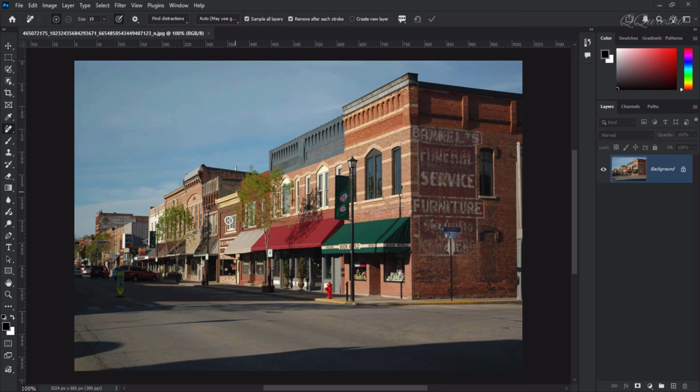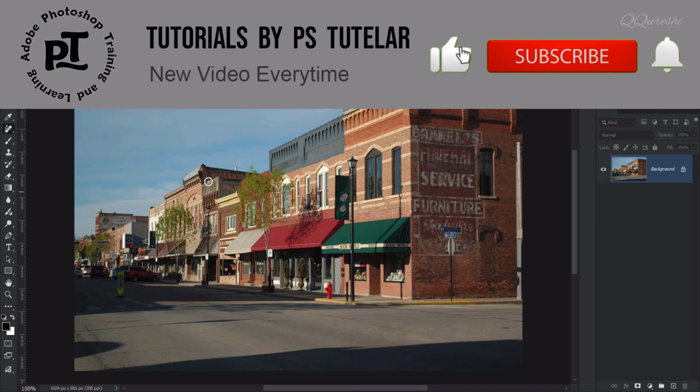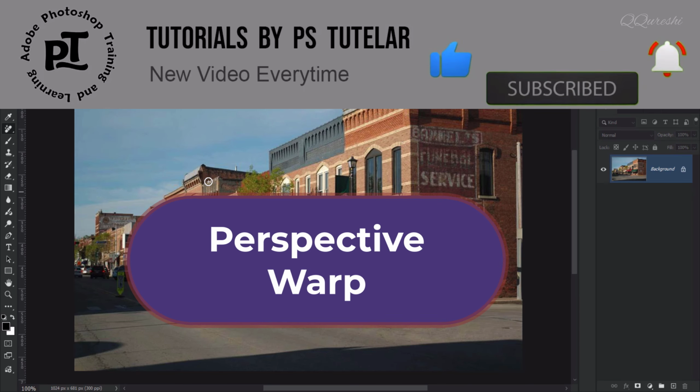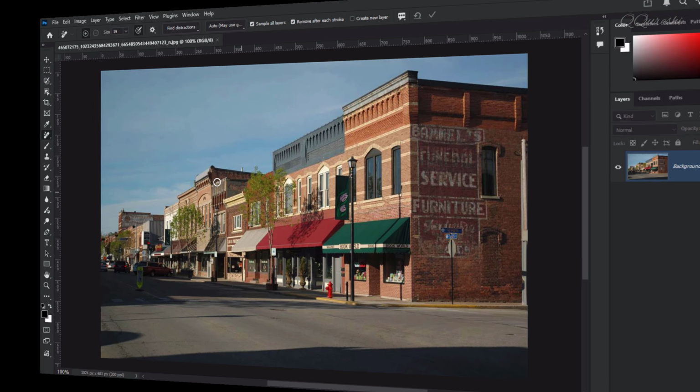Hello friends, what I want to show you in this video is something that is absolutely amazing. It's a feature in Adobe Photoshop CC called Perspective Warp. Let's get started.